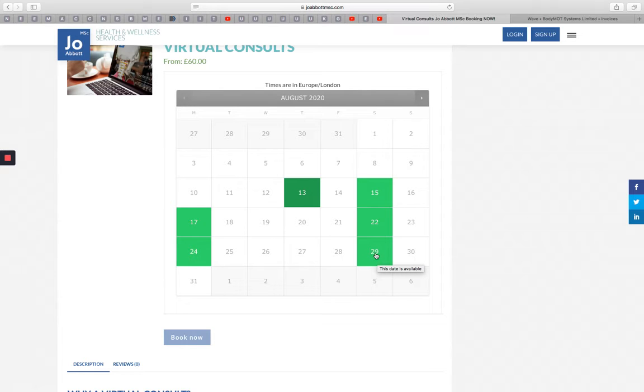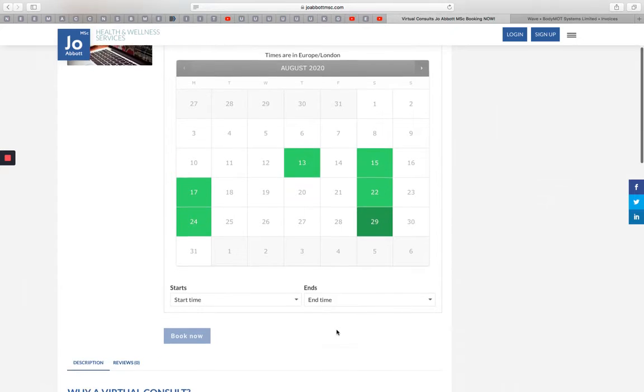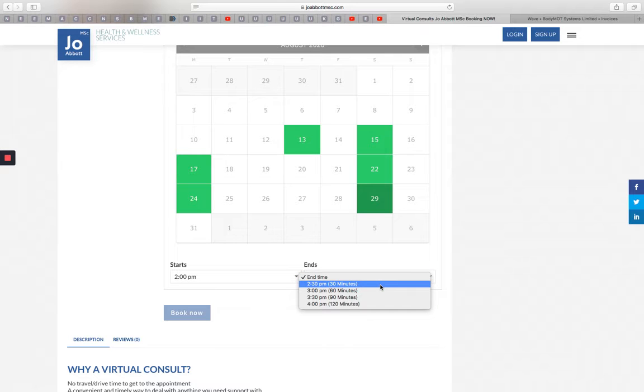To make your booking, you'll need to choose a date. When you've chosen your date, then click on the date. It will then offer you a start time and an end time. Choose your start time and choose your end time that works with what we've discussed in your free consultation.